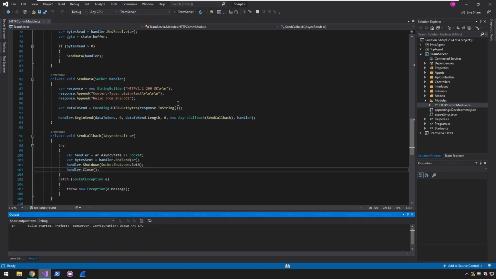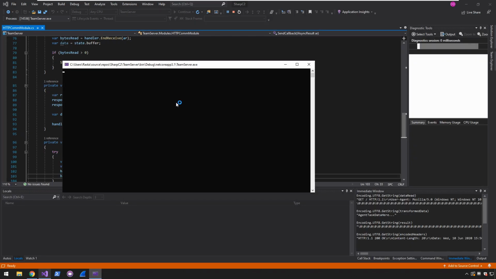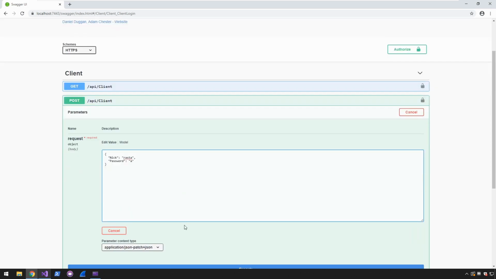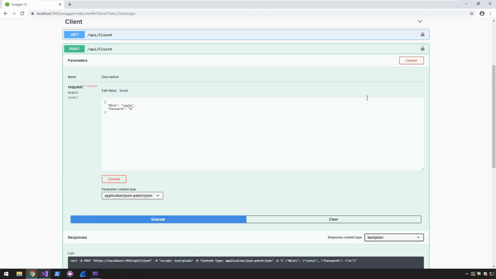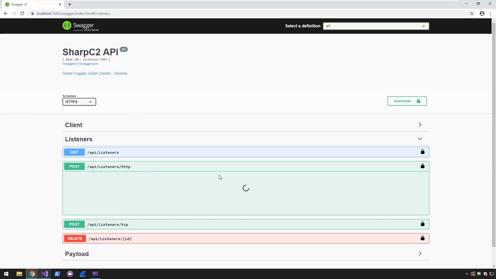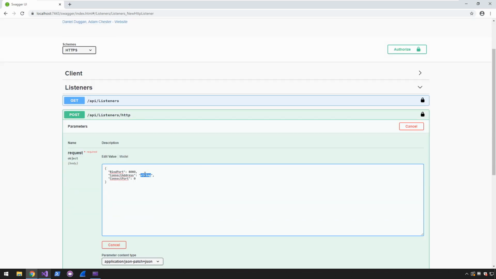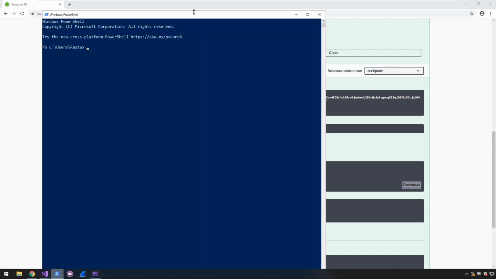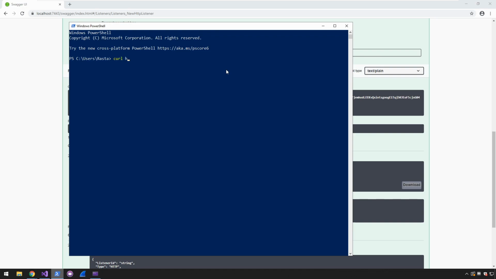So just to see this working real quick, let me log in. And let's create a listener, 8080. And there we go. So we should just be able to do curl on port 8080. And here we go. So it's a 200 OK, the content type is plain, and it's hello from SharpC2.